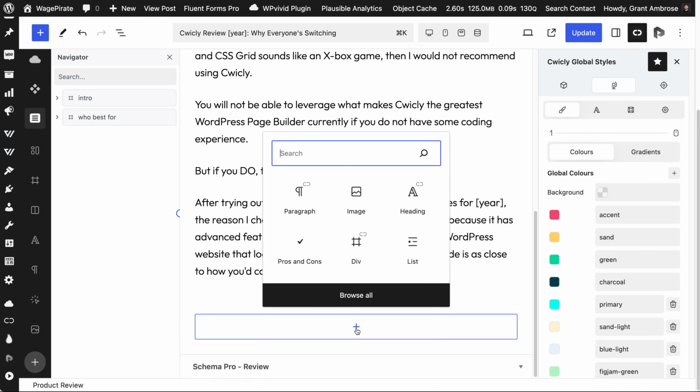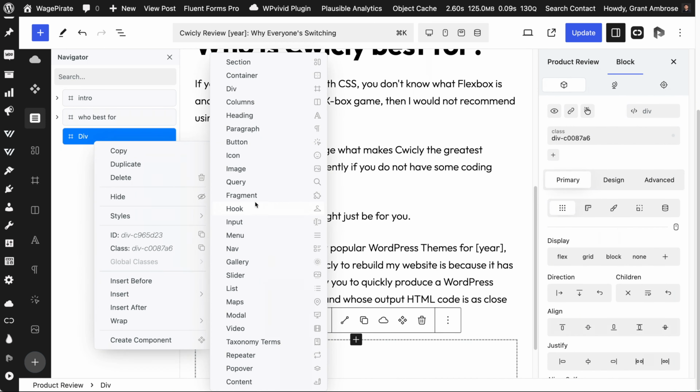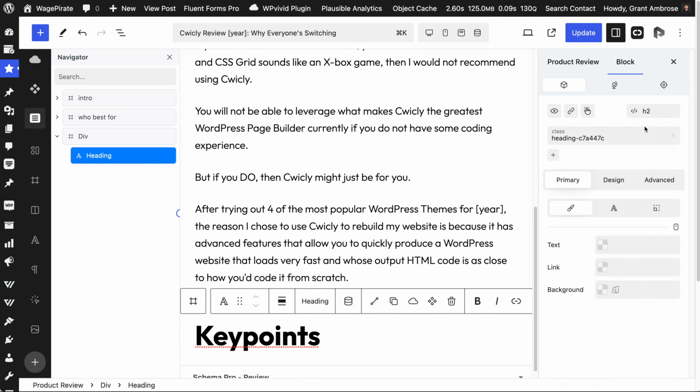So here, let's go ahead and add a div. We'll add that in there. And then inside here, let's go ahead and add a heading, and I'll call this key points. And let's make this an H2.